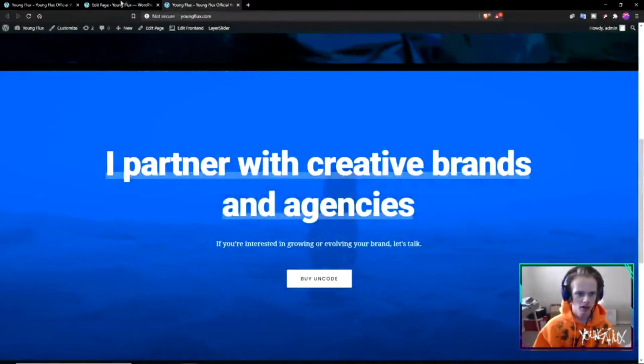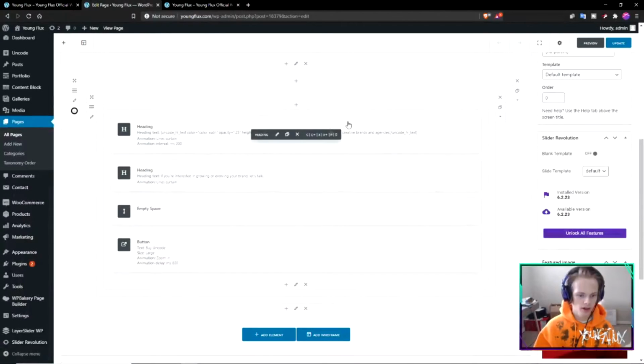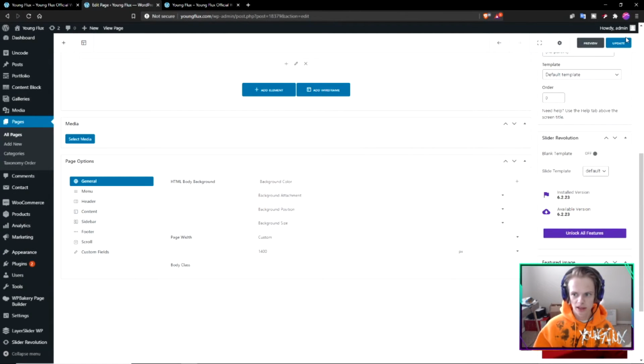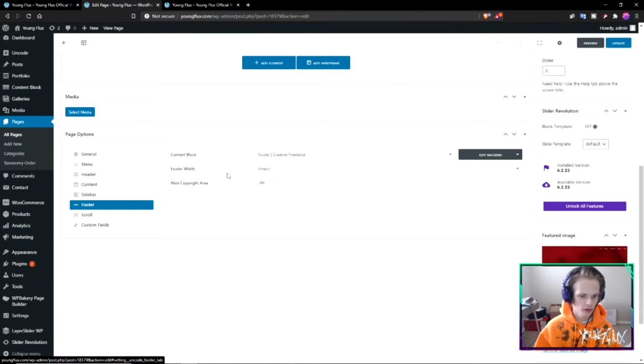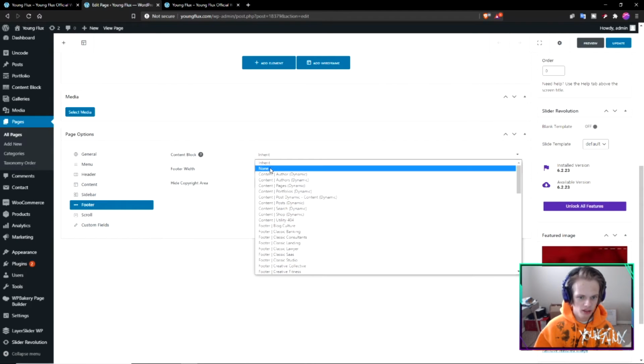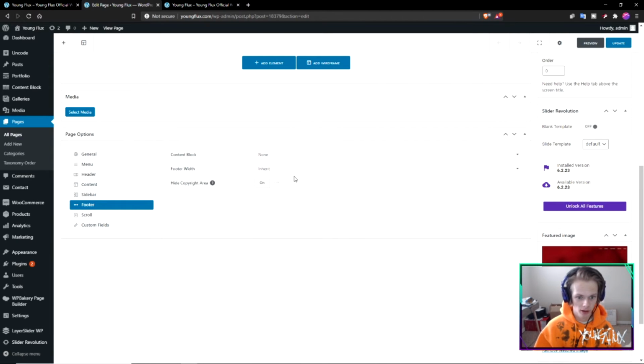So I'm going to delete this call to action section, and I'm also going to get rid of that footer below it. So we're going to delete that section, but getting rid of the footer is going to be a bit different. So in the page options here, we're going to find the footer, and we're going to find the content block that we want to use as the footer, and I'm going to set it to none, as we aren't going to be using that.